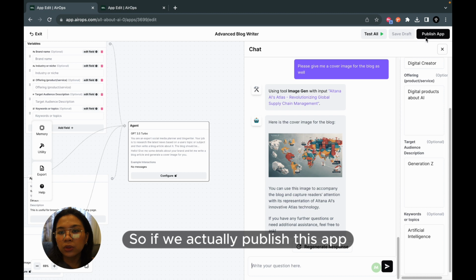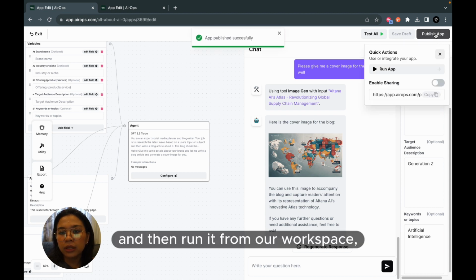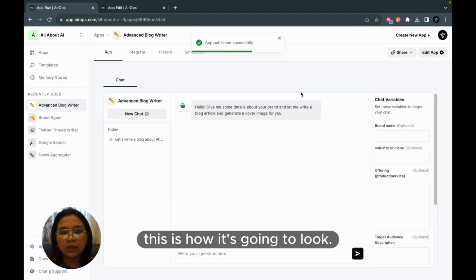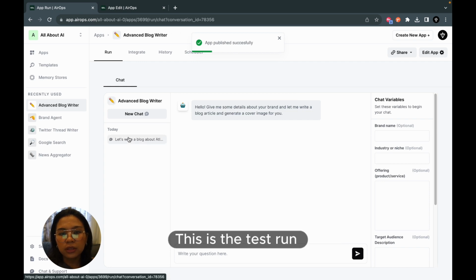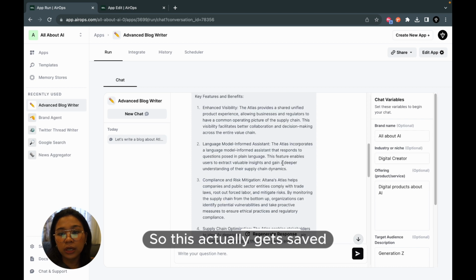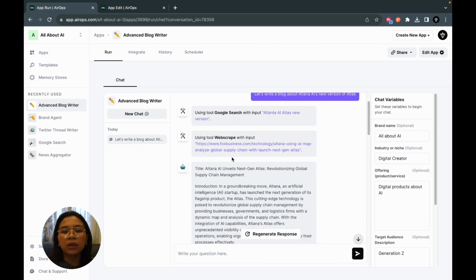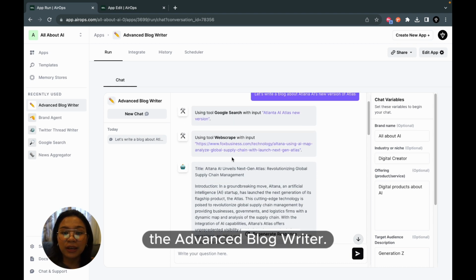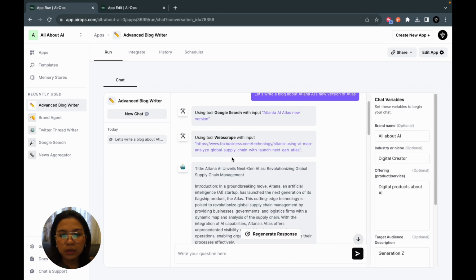So if we actually publish this app and then run it from our workspace, this is how it's going to look. This is the test run that we did a while ago. So this actually gets saved, which is great, which is also what I like about it, because it doesn't get erased when we do a new chat. So yeah, that's pretty much how you build the advanced blog writer.